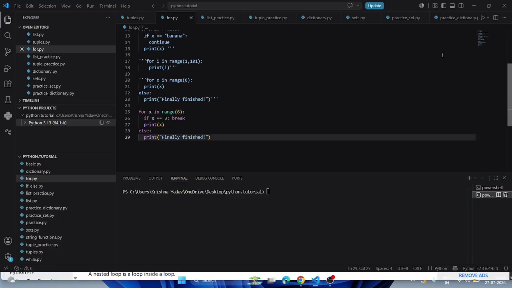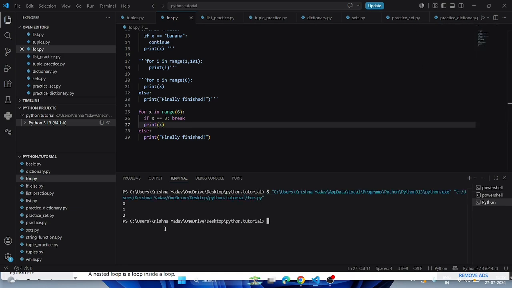Okay, I think you got the answer. In this question, the range starts from 0 to 5, and when x becomes 3, it will break. It means the output will be 0, 1, 2, and finally finished. So I will run and execute the code. Here you can see 0, 1, 2. Why did finally finished not come? Because the break was executed, that's why it does not move to the else statement.